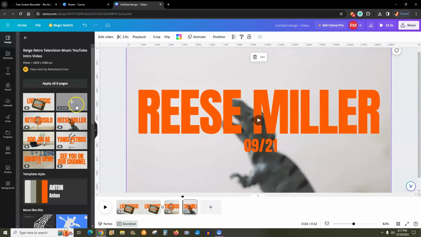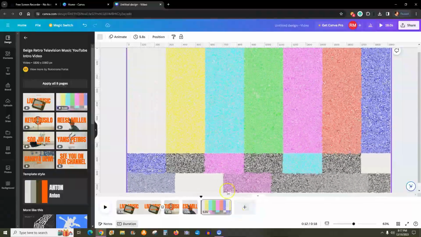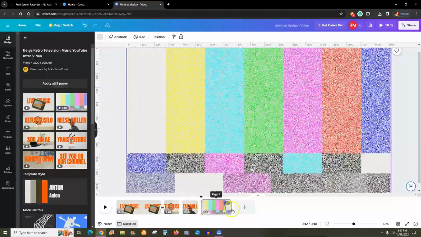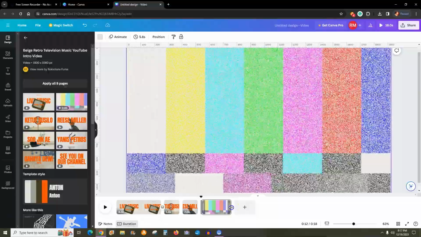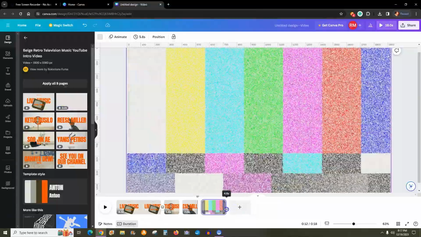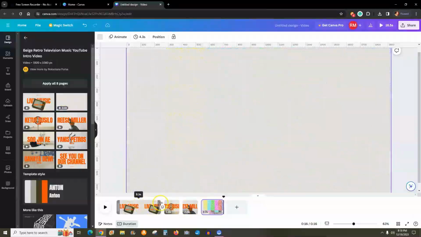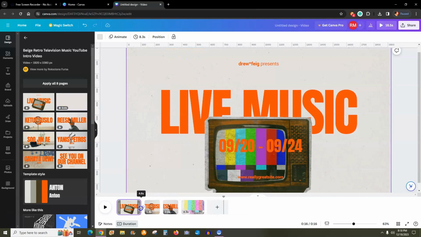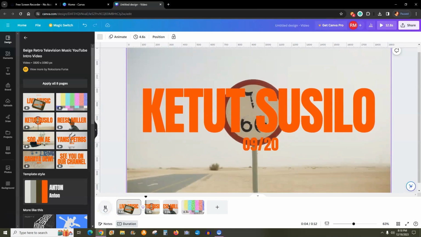This picture right here, I like to keep at the end, because you know how at the end of a movie when the TV is done, that's what you get. This one is pretty long and these are pretty short, so I like to keep this short. All you have to do is grab the end of it and move it in to make it shorter. This first one is also pretty long, so I'm going to do the same thing and make it really short. Okay, and listen to the music and see if you like it.